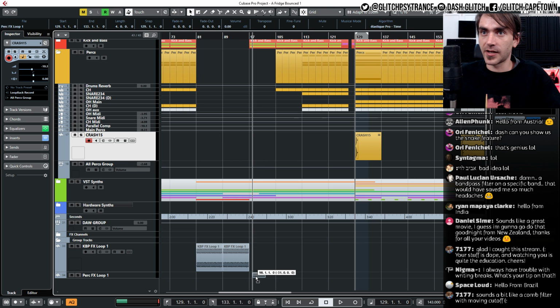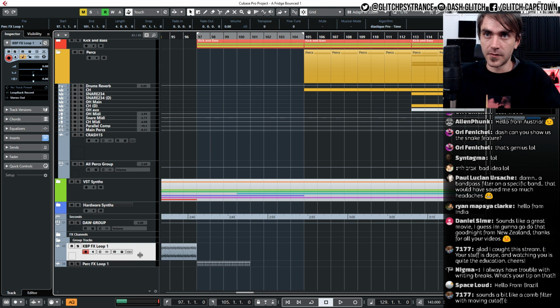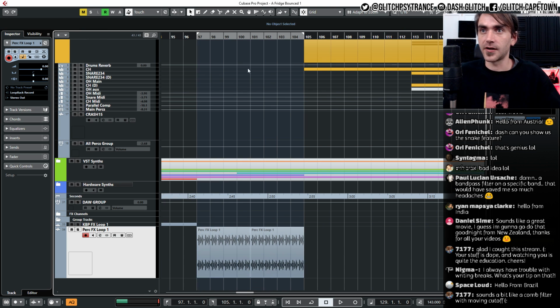So we can actually just go to a part now, which is just kick and bass, and play around with some effects, some Multipass on this percussion loop that we've created.